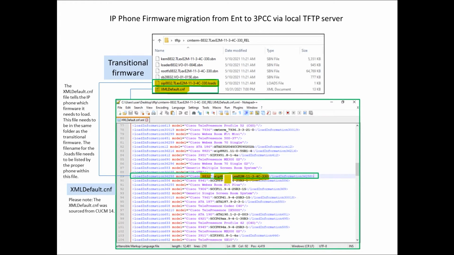So in any case, we do need to modify that. In this case, I'm using Notepad++. It works excellent for XML and a lot of other file formats. Update that, save that, so now this XMLDefault.cnf file is prepped and ready to go.